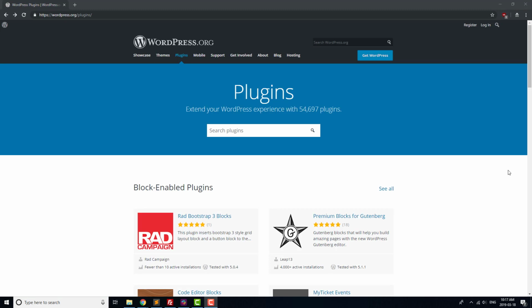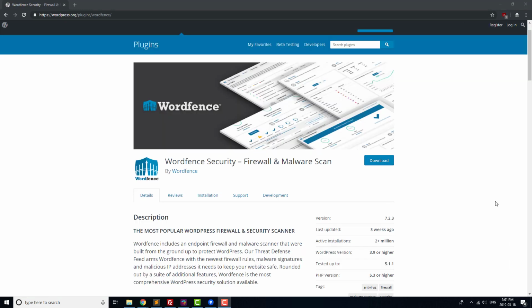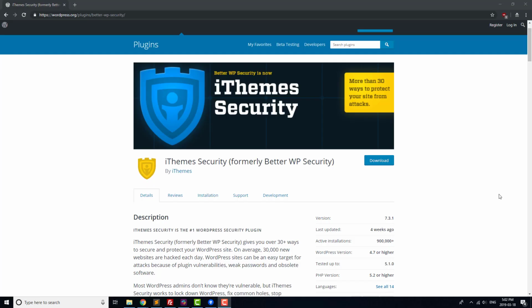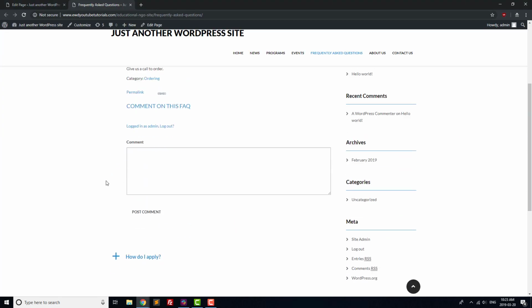The last type of plugin to consider adding to your site is a security helper plugin. Two popular choices for that are WordFence and iTheme Security. We've linked to a helpful post on installing both of those in the video description below. That's it for the plugins we're going to be adding in this video.